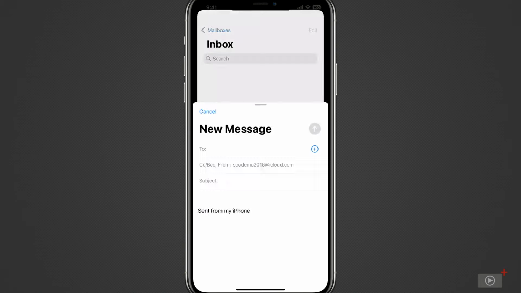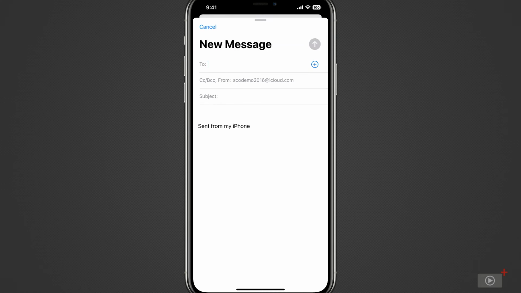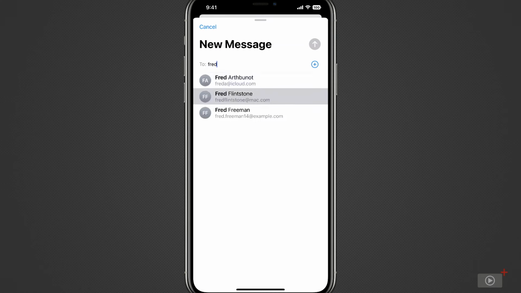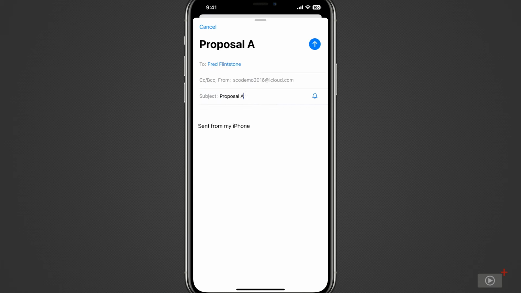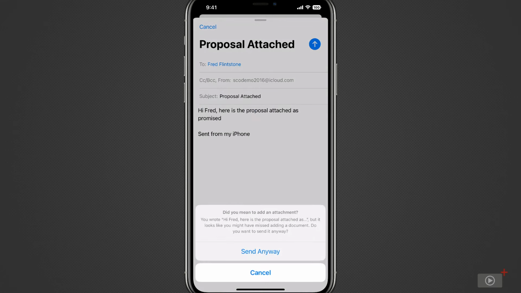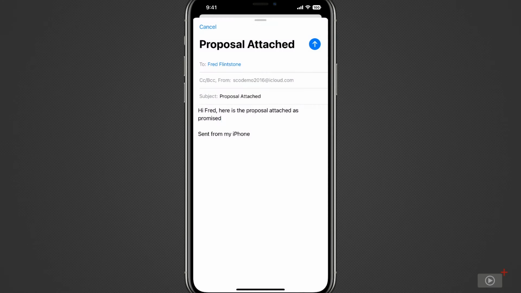So if I go ahead and tap the new mail item, let's set this to Fred Flintstone. Subject, and then in the body of the text, hi Fred, here is the proposal attached as promised. Now if I hit send, you need to be aware that it will only parse the body of the text, and also it is limited to just English variants at the moment. But as you can see, we get this message, did you mean to add an attachment? And I can actually at this point either send anyway, or I can hit cancel, and I can now add the attachment and send it. So that's quite a neat feature.